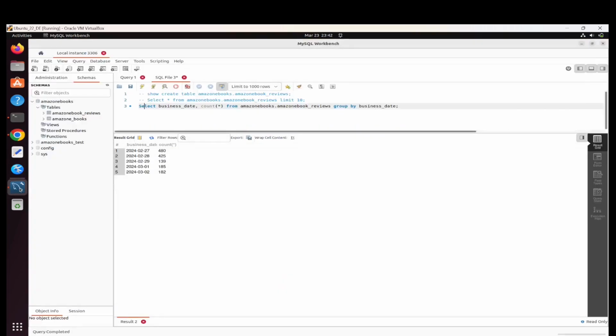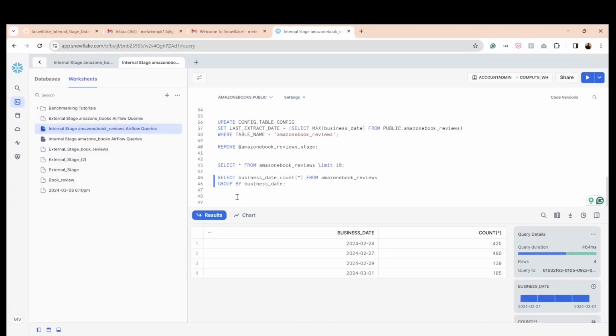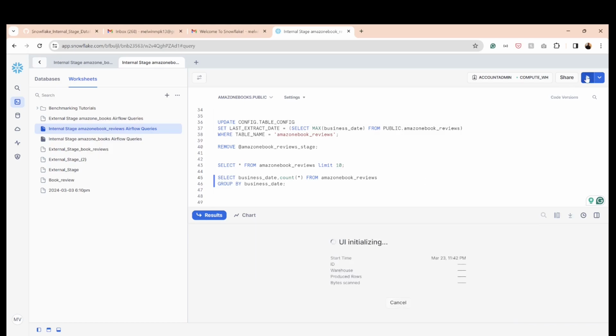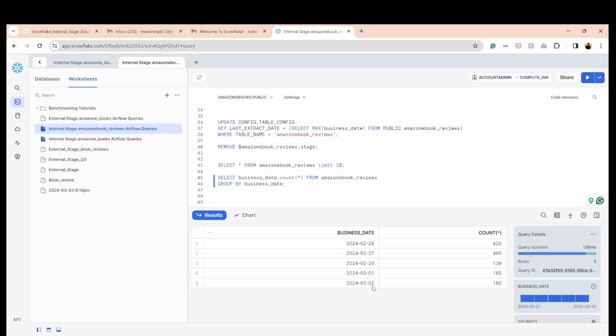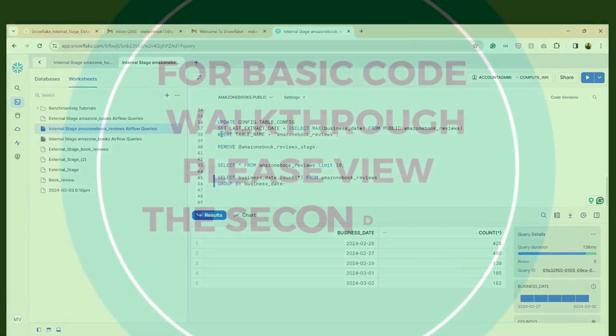As we see over here, for 2nd March 2024 we have 182 records. Now over here, let's see how many records are there. So far, 2nd March data is not there. Now let me run this again. Now if you see, the 2nd March 2024 data is loaded and it has 182 records added. So this DAG run is also successful.